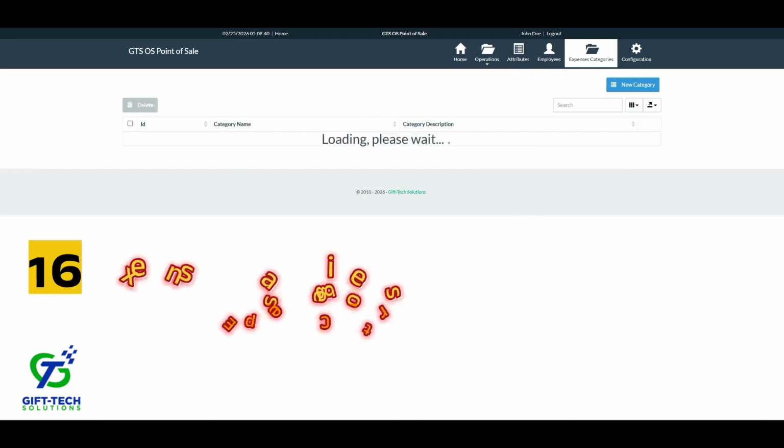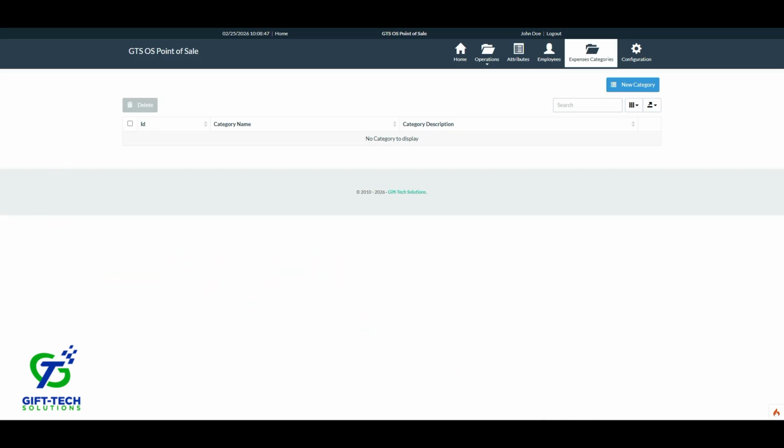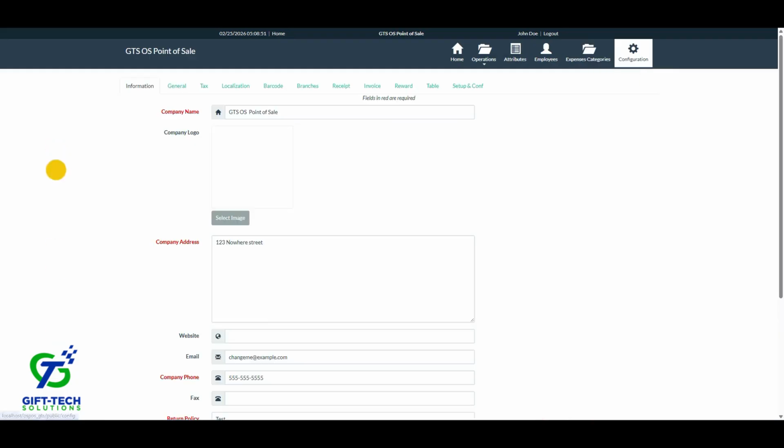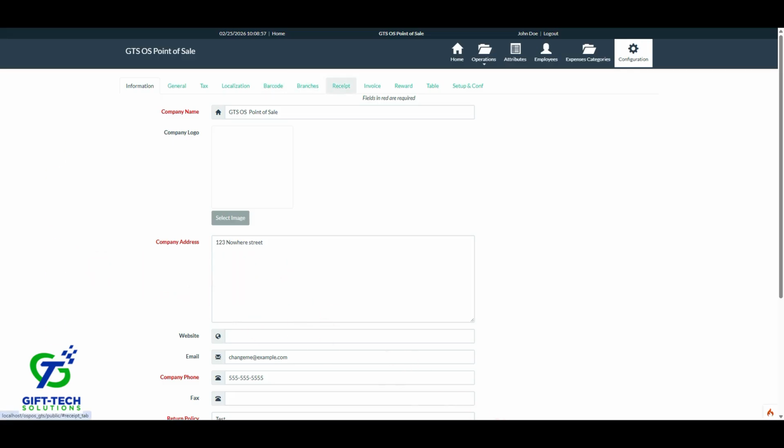Then we have the expenses categories. So the expenses side have 8 categories, and so you have to put in the category of your expenses to be able to utilize the expenses feature within the system. And we also have the back end or the configuration page where you have the information, general, tax, localization, barcode, branch, receipt, invoice, design, reward, table, and then setup and configuration. Now we are going to go into all these features. Now all these features are part of the customized open source point of sale system.